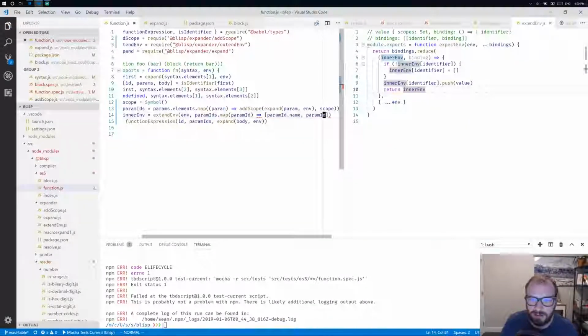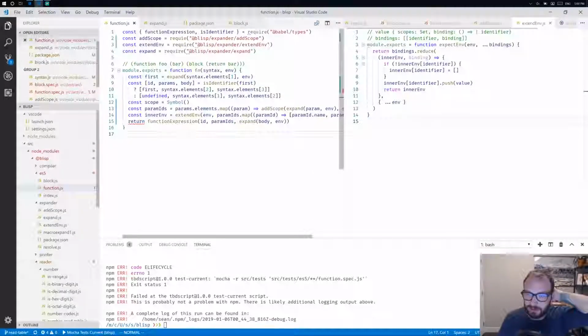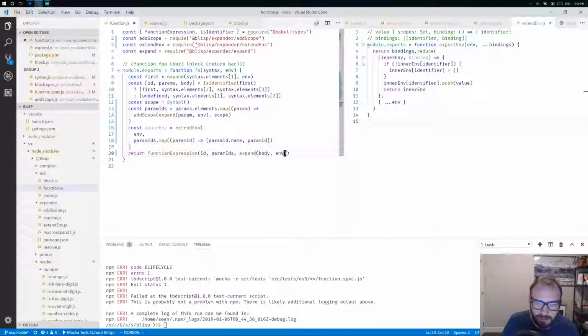All right, so we'll just add our param ID here. Oh, missing a parenthesis there. Okay. Do we still have a syntax error? Why didn't it format? Yep, we do. Okay, so let's just move this down here and see. Okay, and then we want to call this with inner env. Great. Okay.